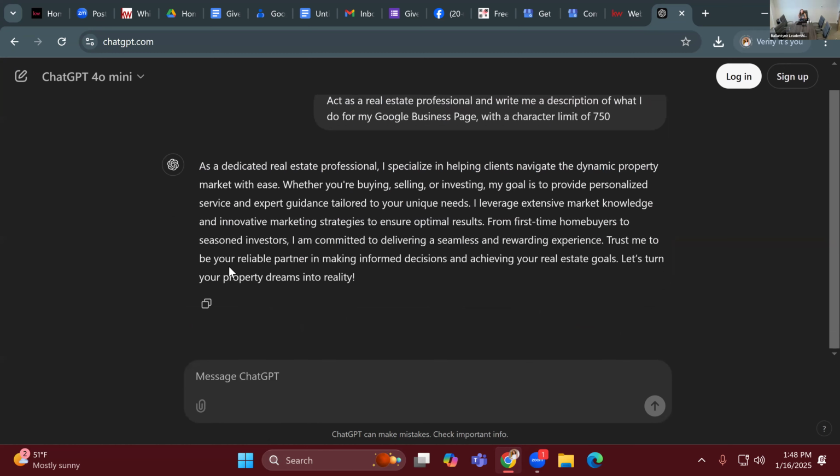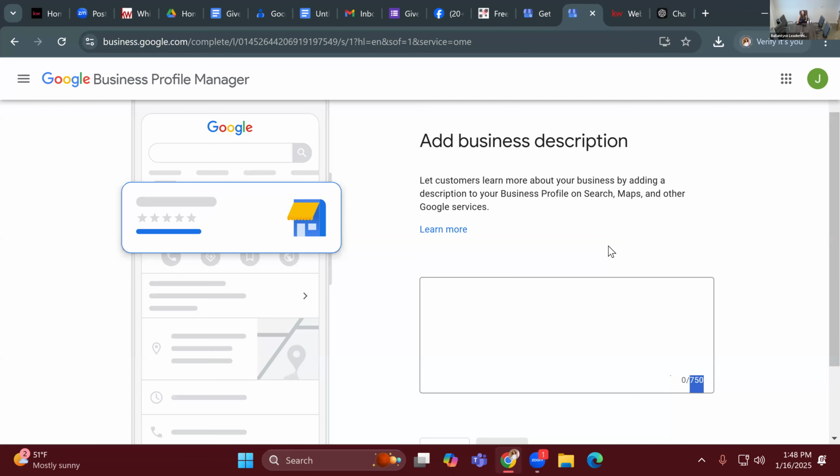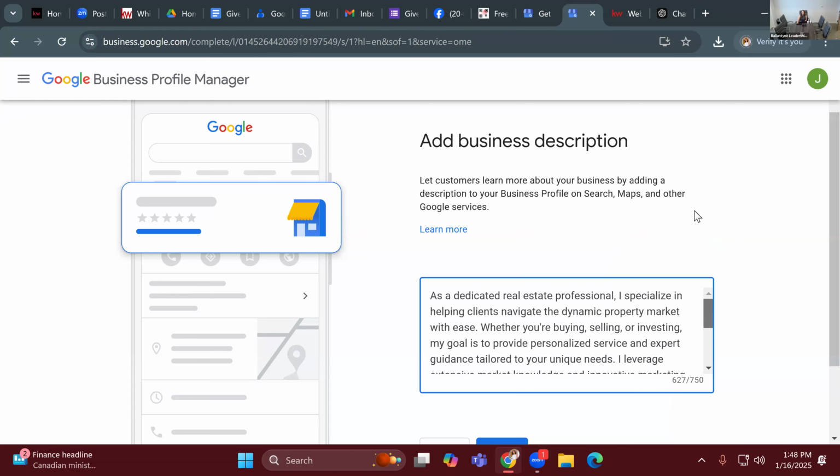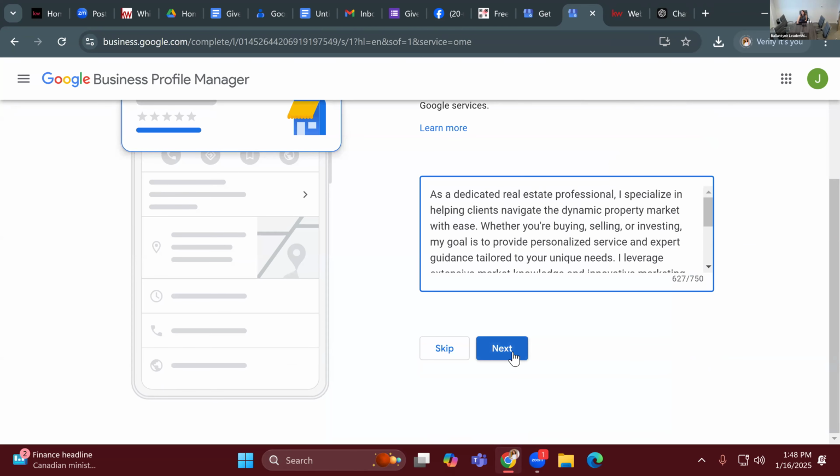Awesome. So even if we were to take this and tweak it to make it sound more like us or add things that we do further, it just helps to not have to start from scratch, I always find. So we could just click this copy button here, and paste. Perfect. Click next.